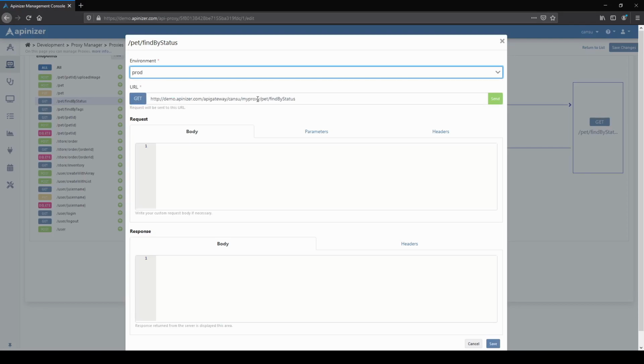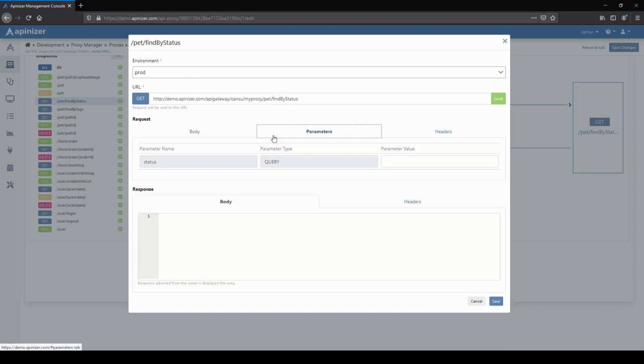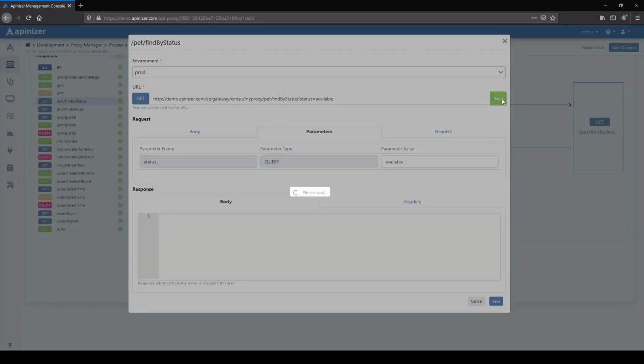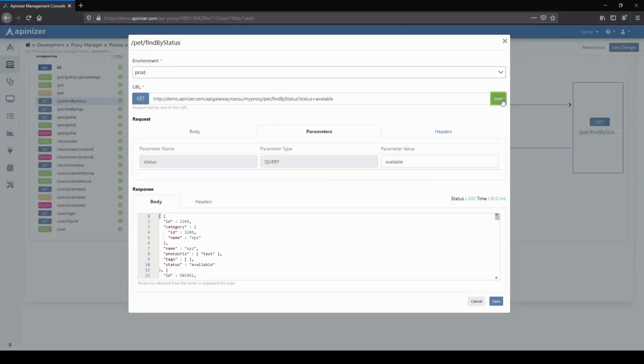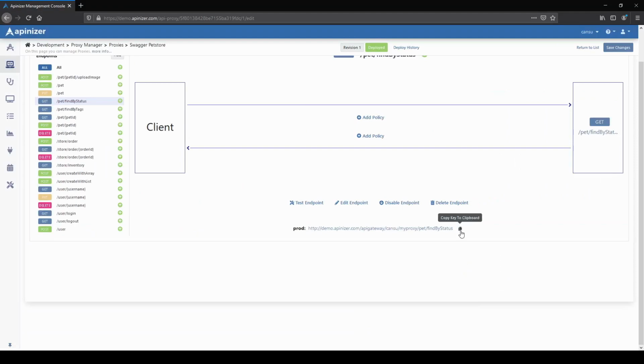Now you need to click on Parameters and enter a parameter value to test. Let's try Available. And click on the Send button to see the response. You can save the test to use it again too. Share the API's URL with your developers and start watching the message traffic on Apinizer.